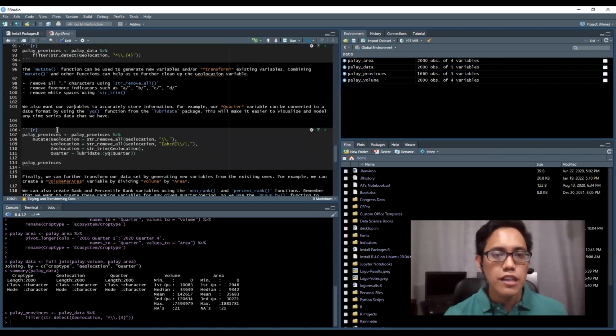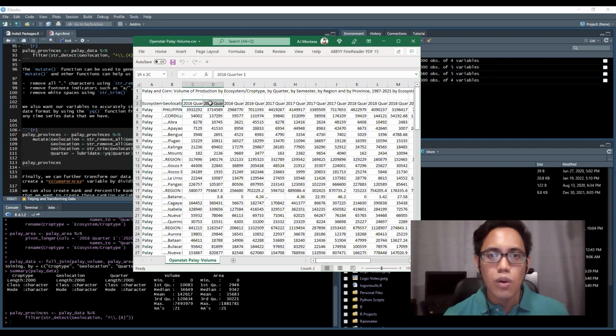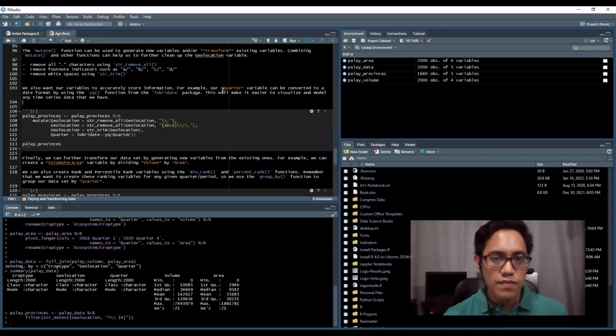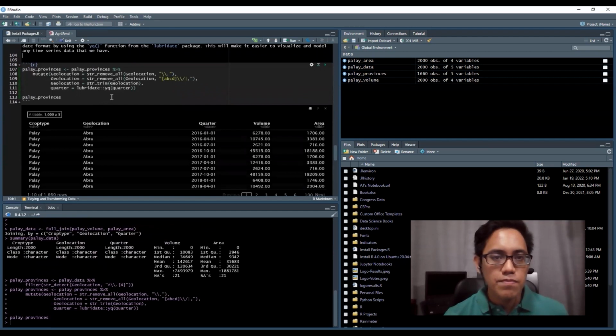We also want to make sure that our variables are accurately storing information. For example, our quarter variable, again, our labels here at the beginning, 2016, quarter 1, quarter 2, and so on. We can convert that into an actual date format by using the yq function, which is part of the lubridate package. So if you have tidyverse, you have to load lubridate separately as well. So this will make it easier to visualize and model time series data, especially if you have variables that indicate date. So we can run the code here.